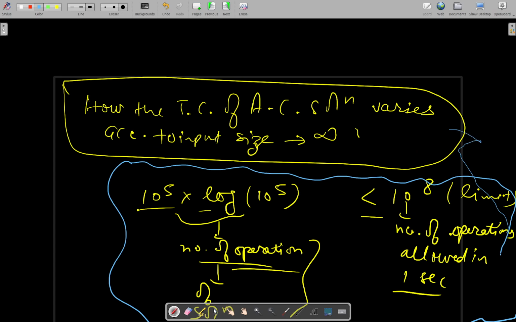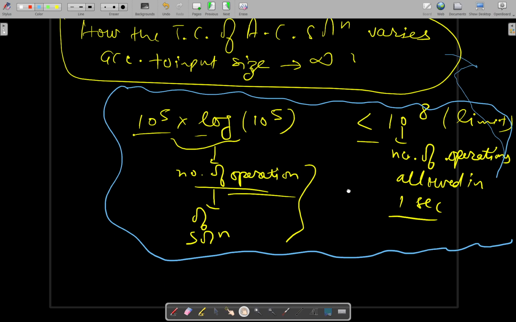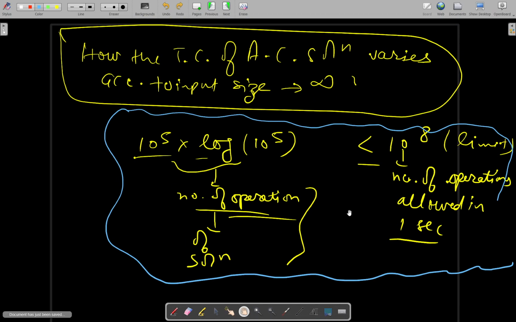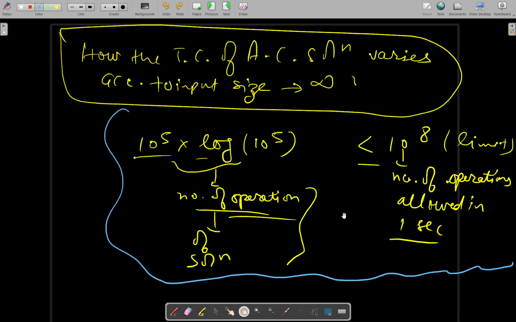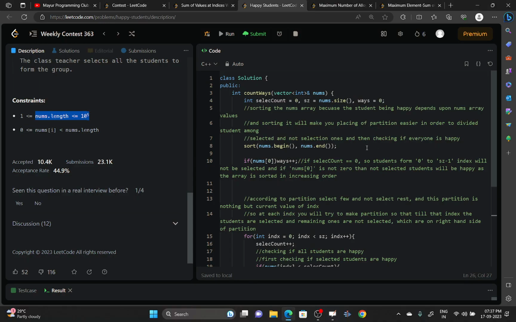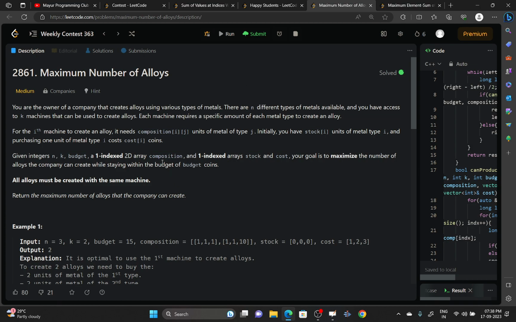Sorry for this glitch. So this is a particular limit that is being set for the number of operations allowed. You can explore this article that I will be providing the link for, and then you will be able to understand it in a much clearer way. So let's move towards the third problem of the contest.